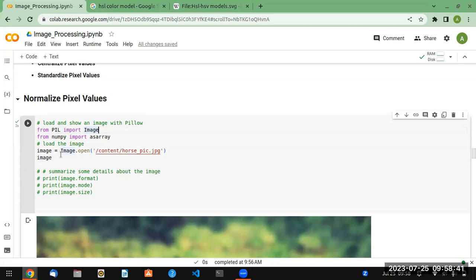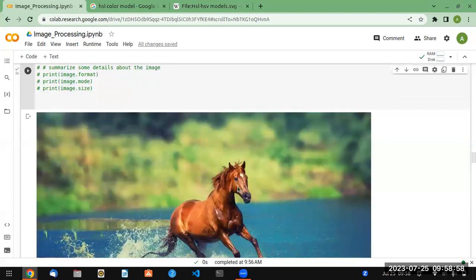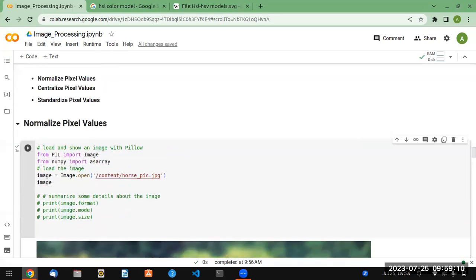First of all, how to load the image? You call this Image function, then open: Image.open, then the path of that image. That's all. If you try to call this image variable here, you will get the picture. We'll do this also with OpenCV, but a bit later, down in the cell. But here, can you see this picture? This is the original picture.